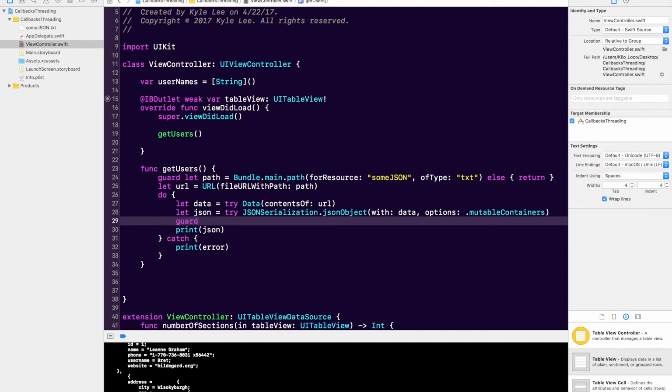So what I'm going to do is I'm going to make an array. And it's going to be from this JSON, and it's going to be an array of string and any, and return.